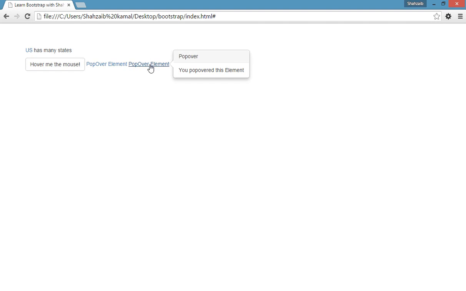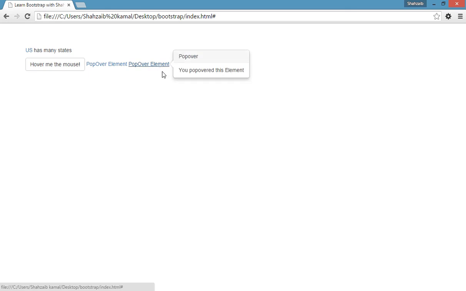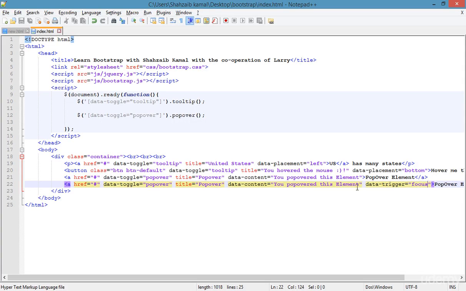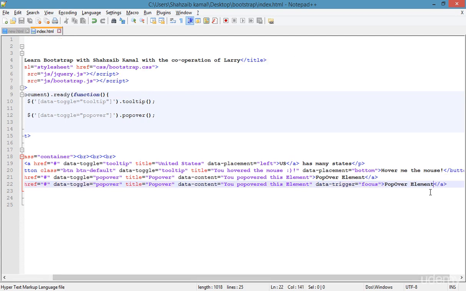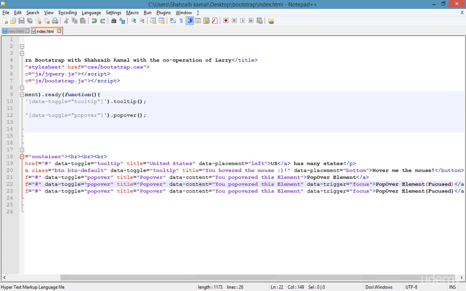Now this is another one, and with this new one I'm adding another new attribute, the data-trigger, focus. Save and go to the browser, and hover the mouse, click there. Now when I click there and then click anywhere, it's not going away, I have to click back on the element. But with focus, when I click there and then click anywhere, it's removed. So this is the interesting part of this element. I'm adding one more thing to clarify, focus, and again duplicating this one.